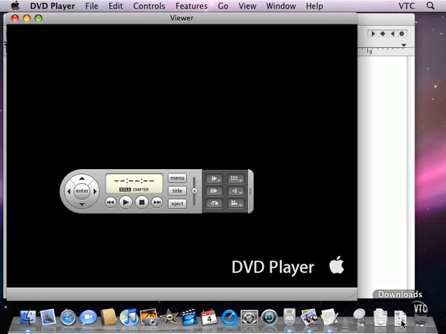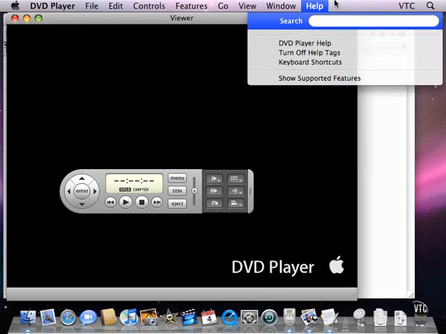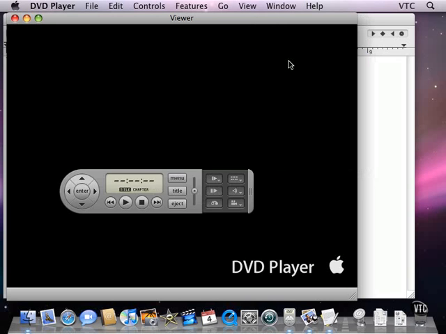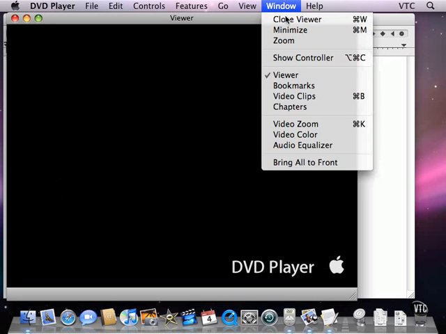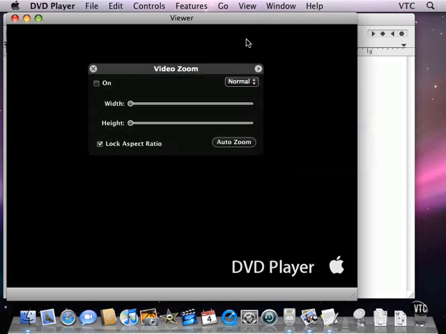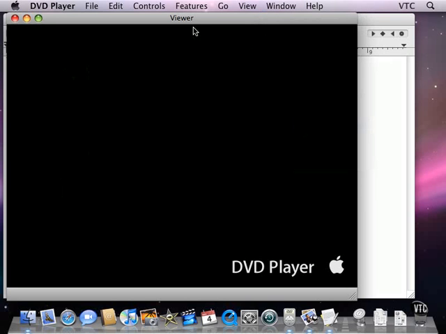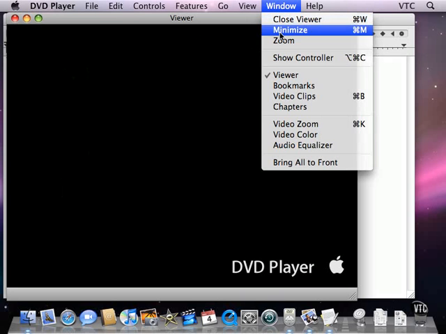I have the DVD player open, and I can click on it here. It was down in the dock, and let's take a look at this, because what you will see is that there's a controller here, and I can show and hide it. This is a typical command from a window menu. I can see the various windows that I can go to, but watch the effect when I show the controller.